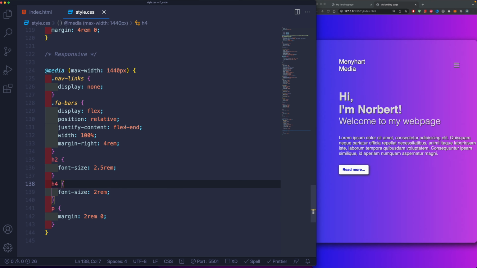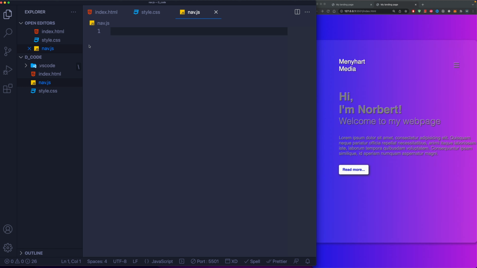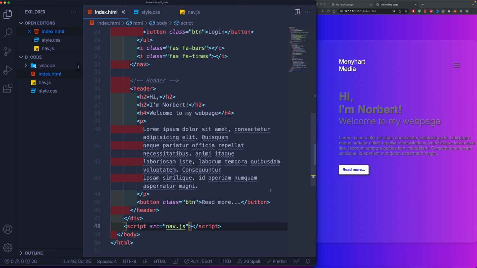So next up, let's make our navigation here appear again. And for this, first of all, we're going to create a JavaScript file. So let's go back, create a nav.js file. Let's also include it in our HTML. So above our body tag, we're going to type in script, source, and nav.js. And there we go.